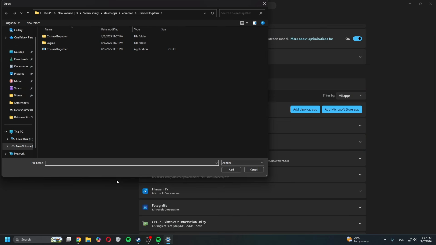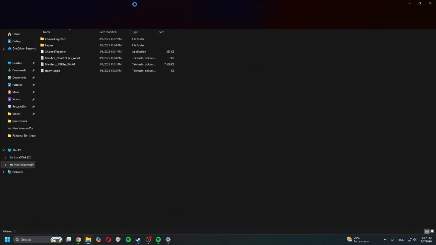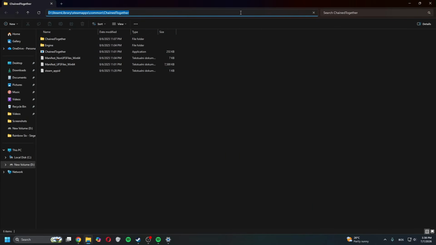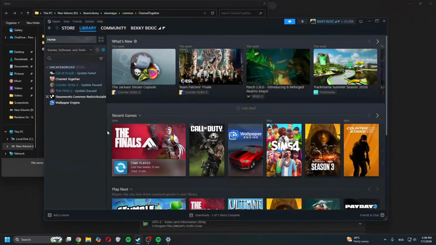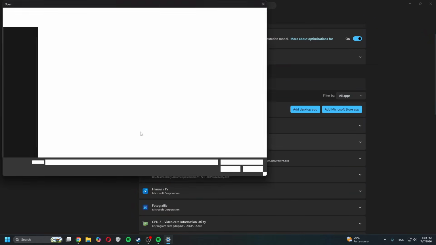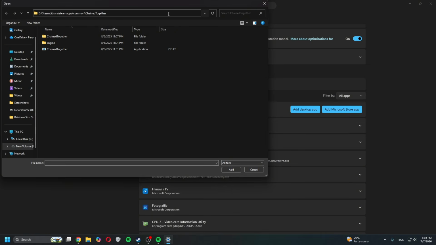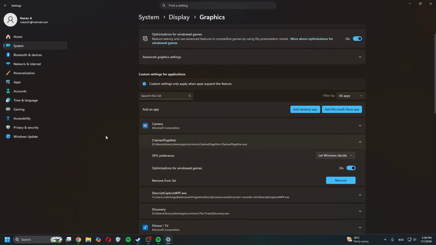Now, if you cannot find it, what you can do is go to your Steam, right click on your game, go to manage, go browse local files, and it will open this window. You want to click here once, press Ctrl C, copy this path, open this again, add the desktop app. And now you go to the path and then simply paste it, and then you'll find here it'll say Assassin's Creed Black Flag. You want to add it to the list, and after it's on the list, you want to switch from let Windows decide to high performance.